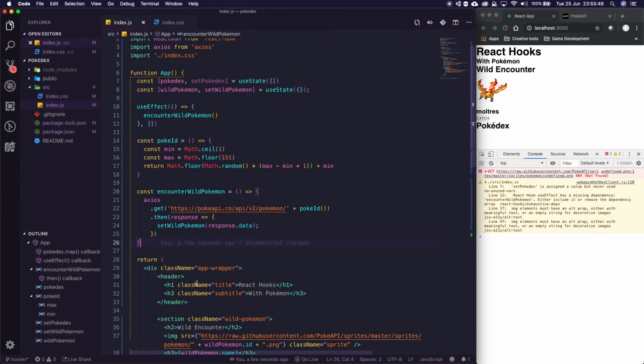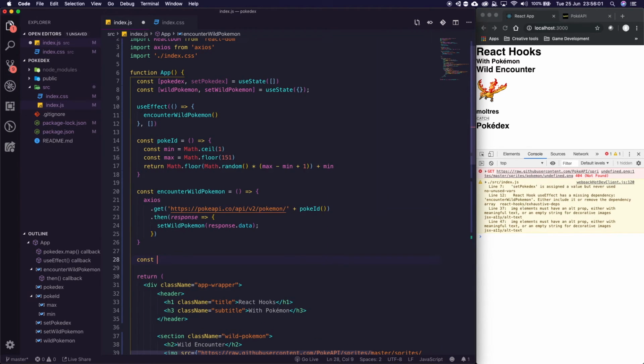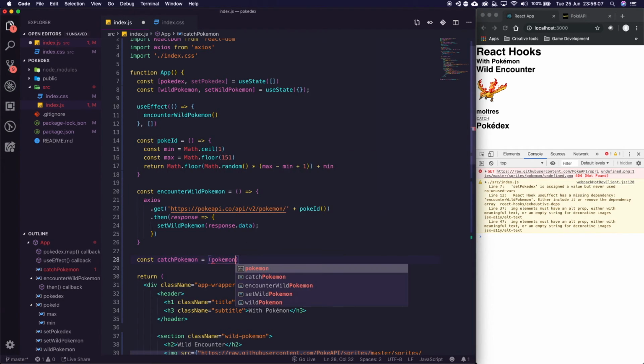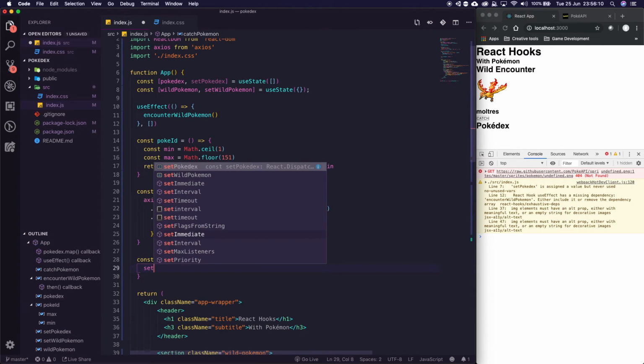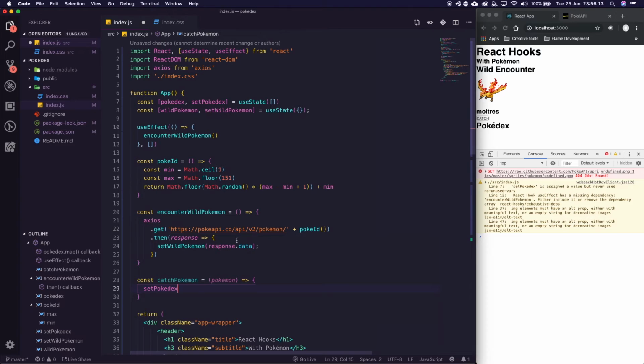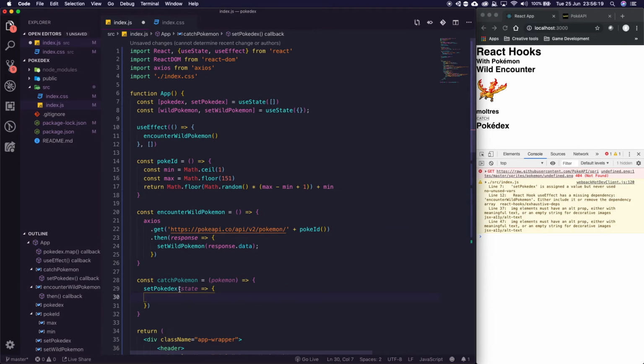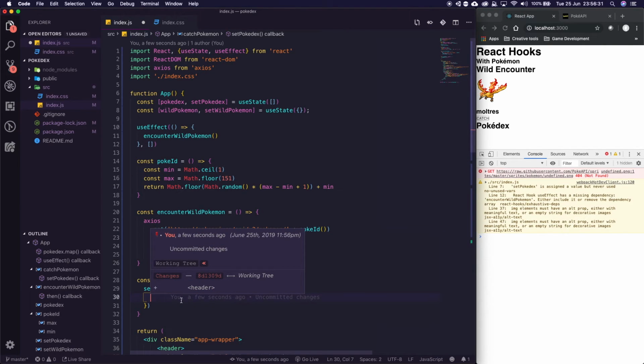So after we've encountered the wild Pokemon, we can then catch the Pokemon. Basically, every time I click catch, it does nothing right now. So we need to create a new function, which is going to be called catchPokemon. And we're going to set it equal to a function that says setPokedex. So now we're going to use the React hook to set the Pokedex. And this time we're going to pass through the state because we don't want to lose the current state. If you were to just pass through the new Pokemon, it's going to completely erase your whole Pokedex state and replace it with whatever you pass through. But we don't want to do that. We want to update our Pokedex.